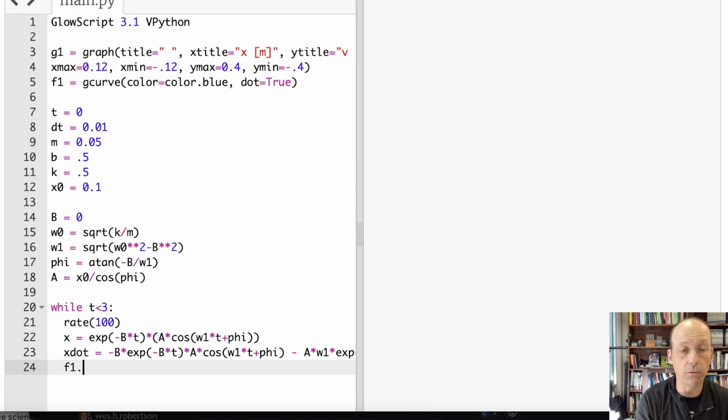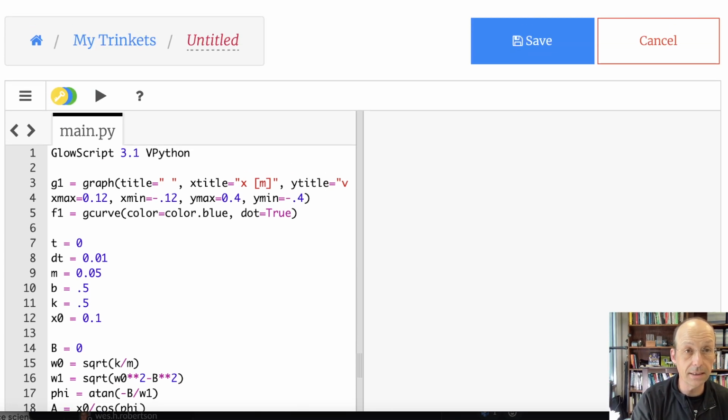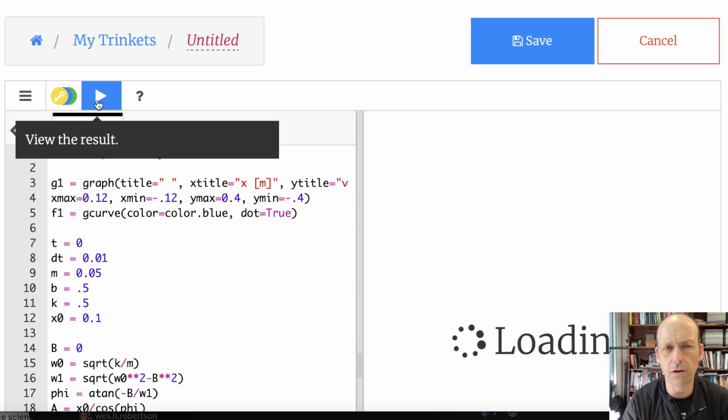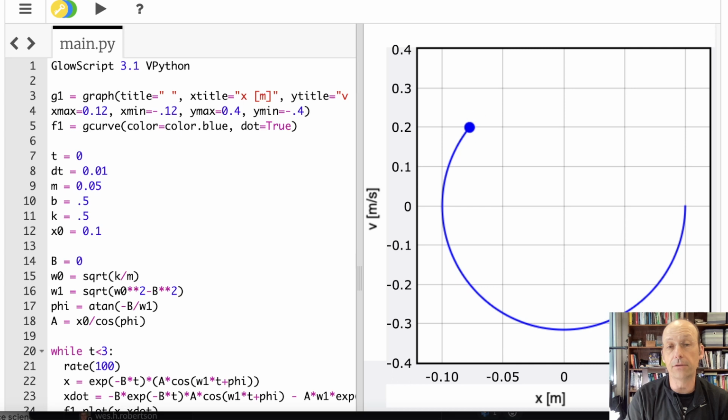Now I can plot them. F1 dot plot is going to be x, x dot. And now I need to increase time. T equals t plus dt. Now remember, I put beta equal to 0, so it should just be an orbit. Let's see if that does indeed work. It's best to start off with simple cases. Okay, so everything looks good so far. Let's see if it makes a complete orbit.